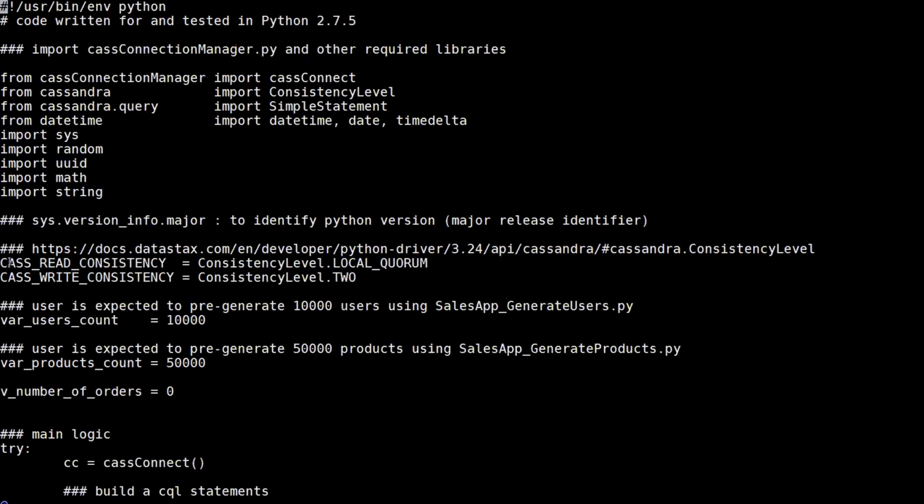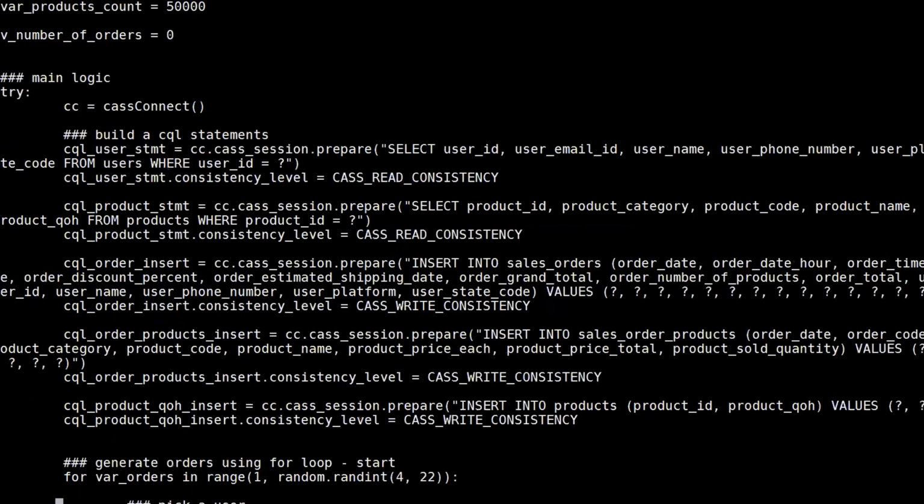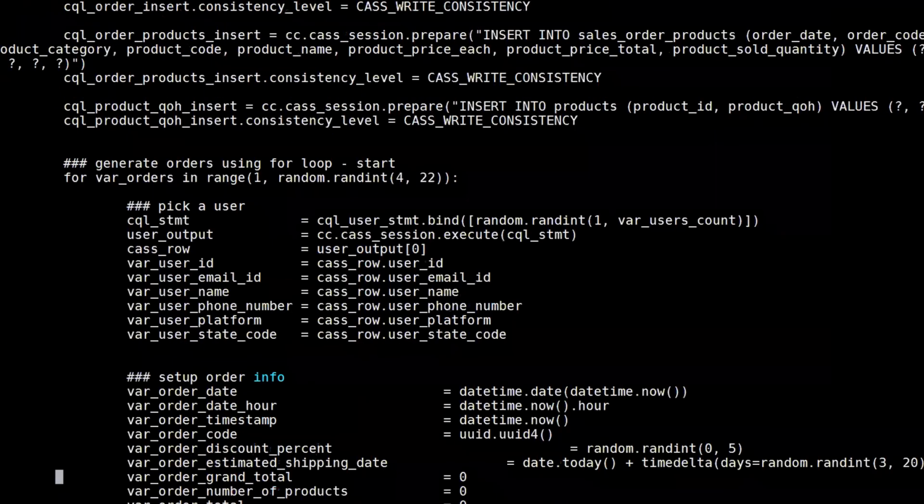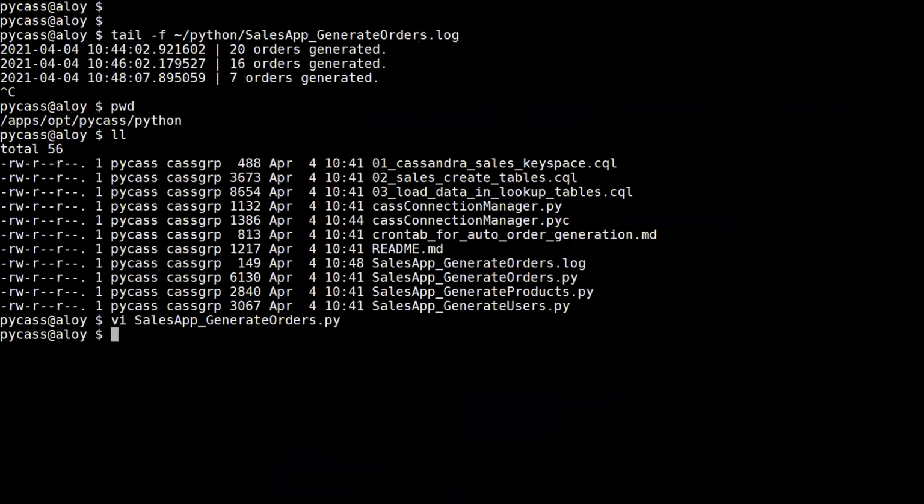So you see this Cassandra read consistency, write consistency. We learned about all that Cassandra consistencies, right? Now, if you scroll through a little bit, what it is doing is, every time it is looping, it is generating a random order between 1 and 22. I can just tweak this from 400 orders to, let's say, 2200 orders. Essentially you're increasing how many orders should be generated every time this code runs.